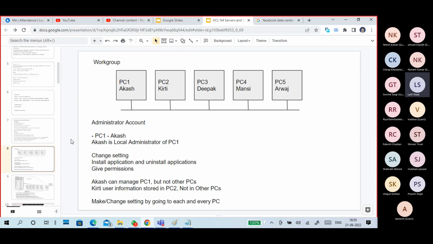This is an explanation about a workgroup, guys. Here I have taken 5 PCs. Each PC has a user: Akash, Kirti, Deepak, Mansi, Arvaj, like that.